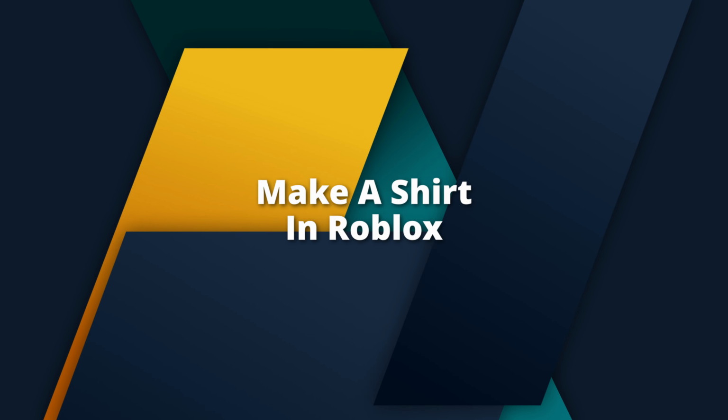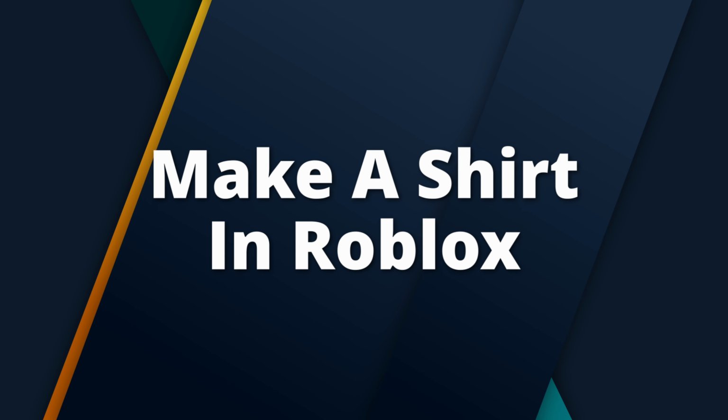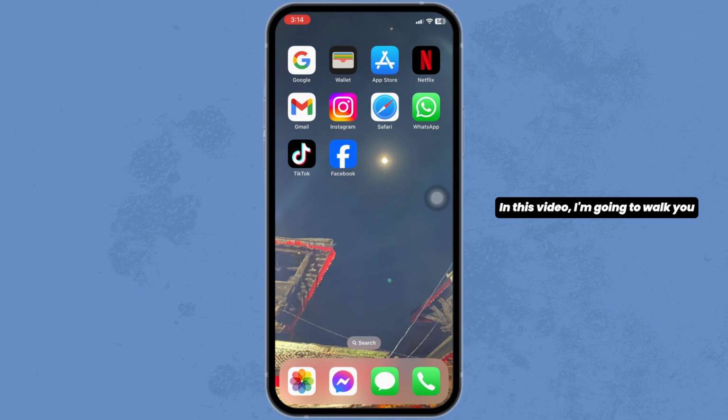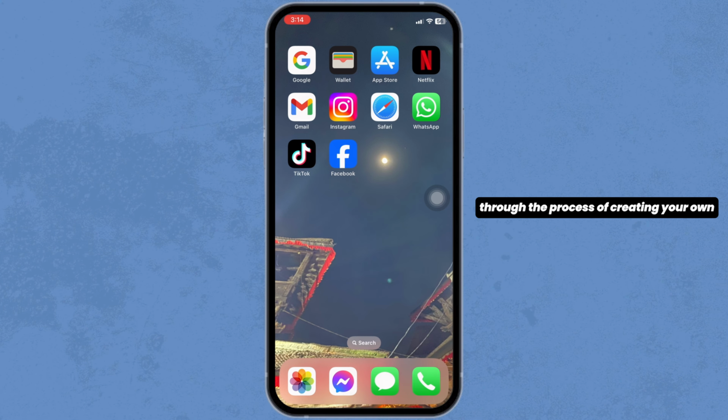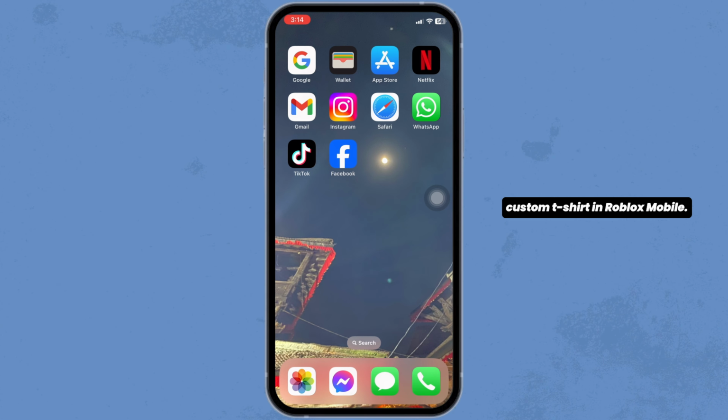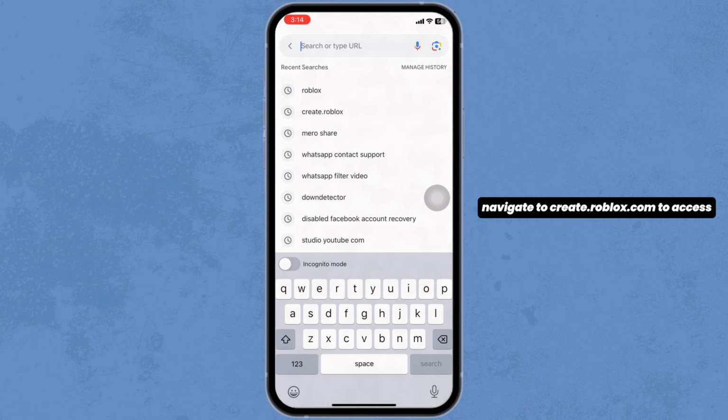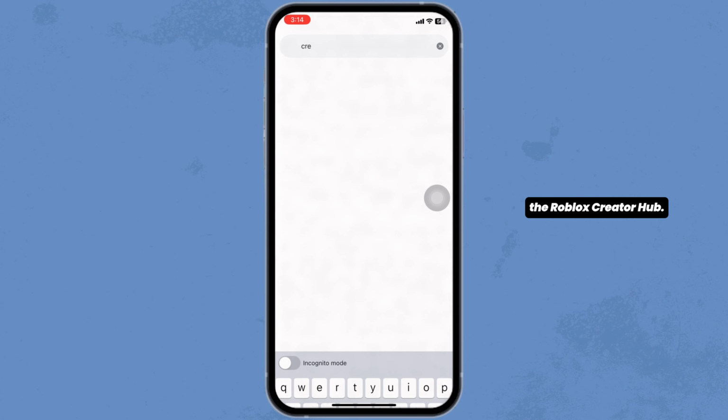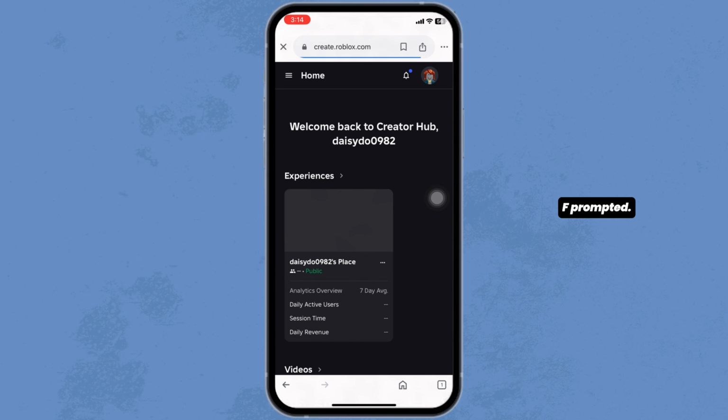How to make a t-shirt on Roblox Mobile. Full guide. In this video, I'm going to walk you through the process of creating your own custom t-shirt in Roblox Mobile. First, open your mobile web browser and navigate to create.roblox.com to access the Roblox Creator Hub, if prompted.